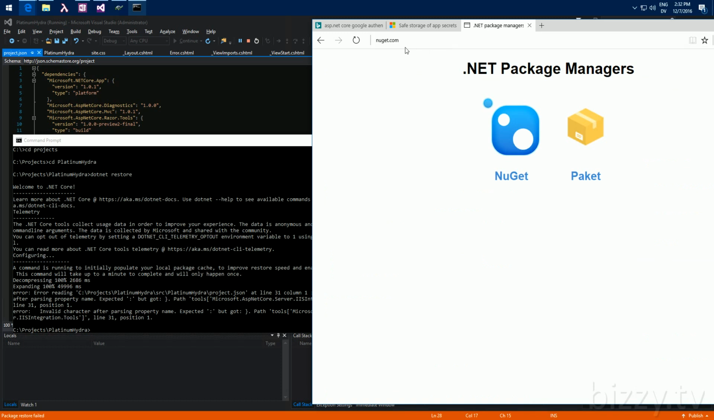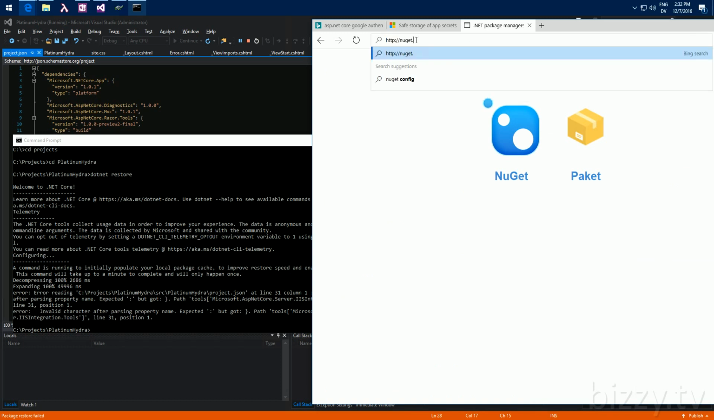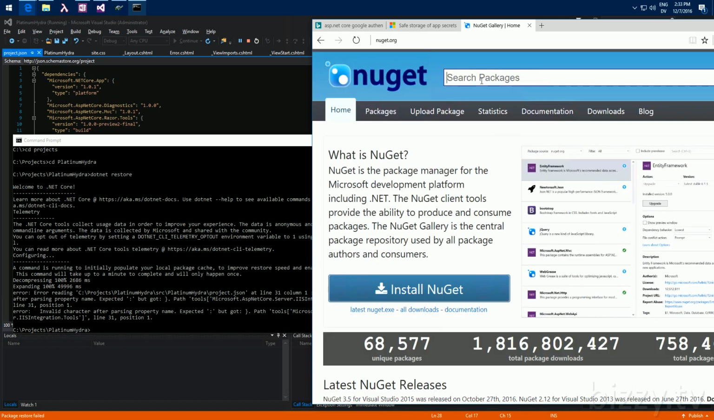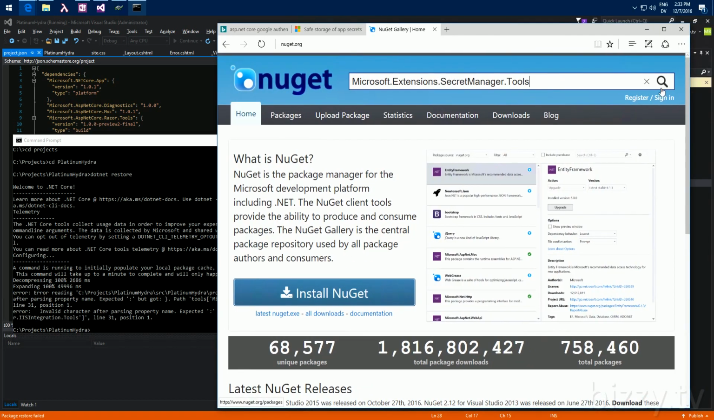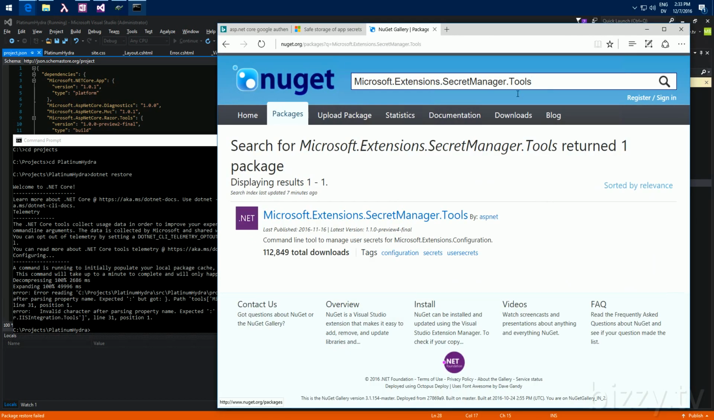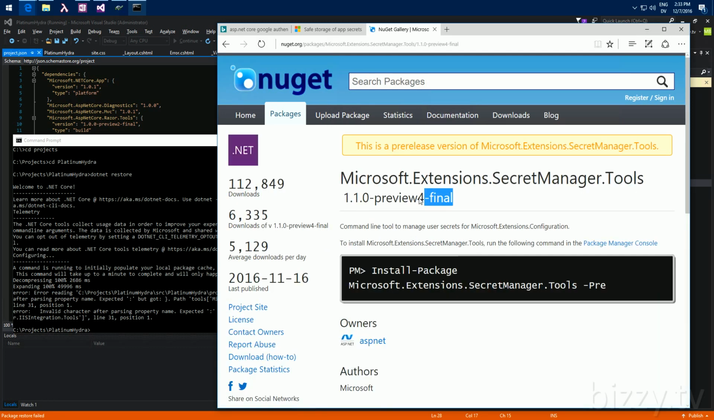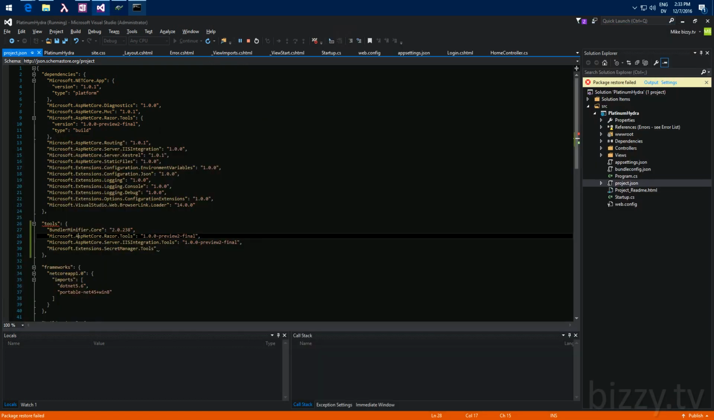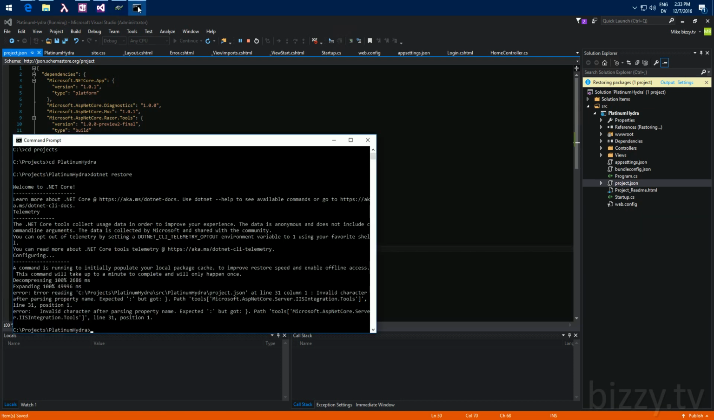So let's go to where these packages are, and we'll search for the package that it's trying to get. And here it is. I think this is the version string that it wants us to use. I'm kind of guessing here, but it looks like the same kind of version string. So let's put that in there and run this command again.